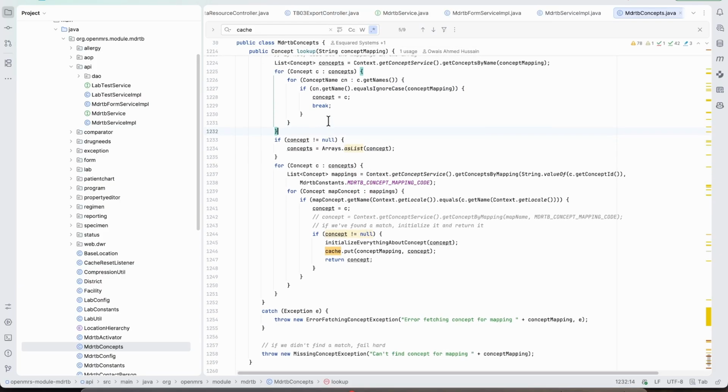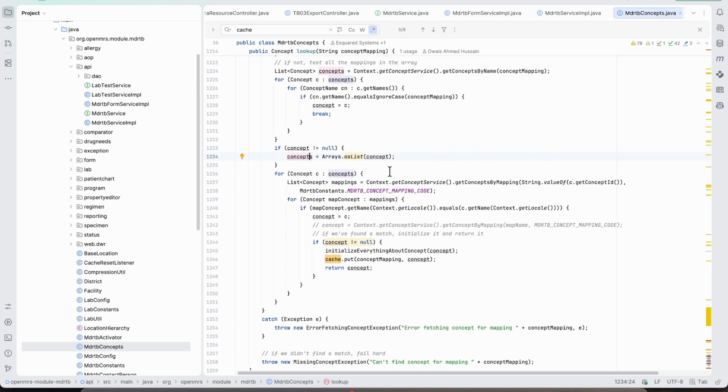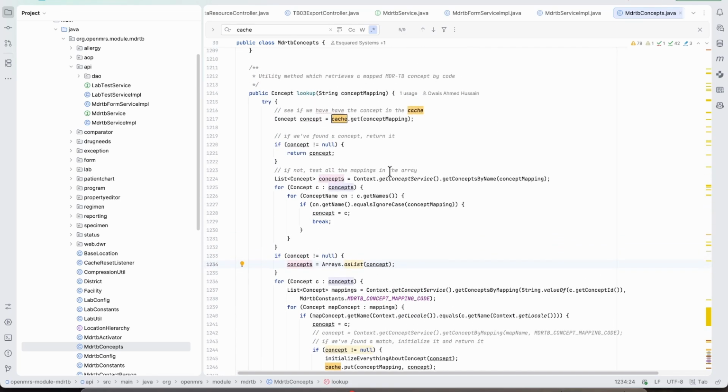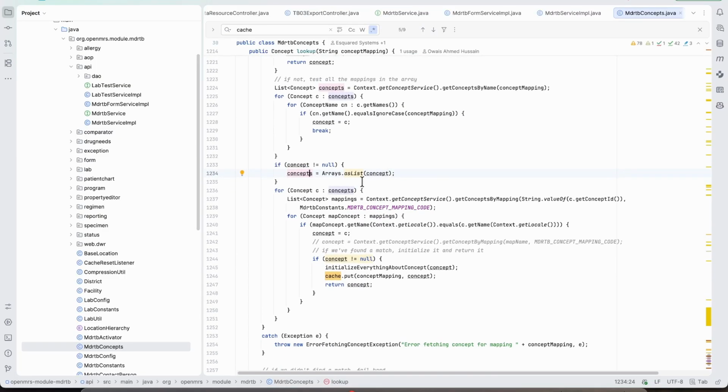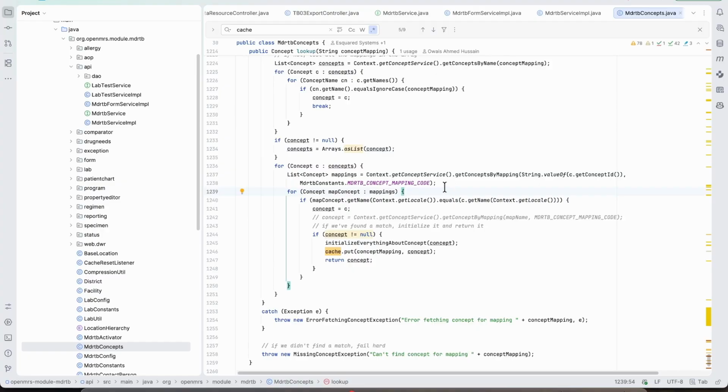But that concept is not returned as one single concept. There may be more than one concept matching the same string. So first we convert it into a list, and from that list we look into several other things. There's a concept mapping code. If the code matches, all the mappings are retrieved. So this is the concept dictionary for our module.